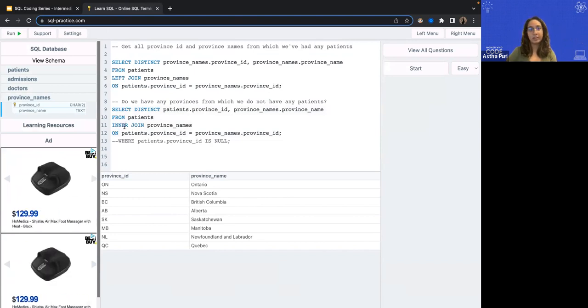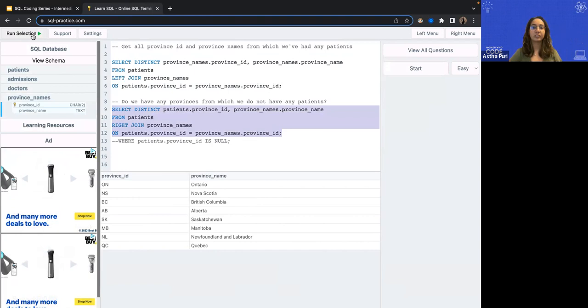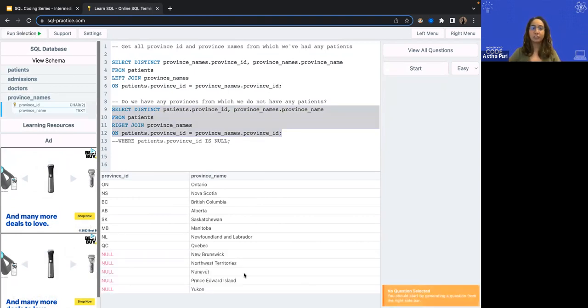So which is why I would use the right join. If you do an inner join, it'll not give you anything. It'll just pick the common rows and you'll miss out on the fact that there were provinces from which you didn't have any patients. So that's why the null rows are important here.